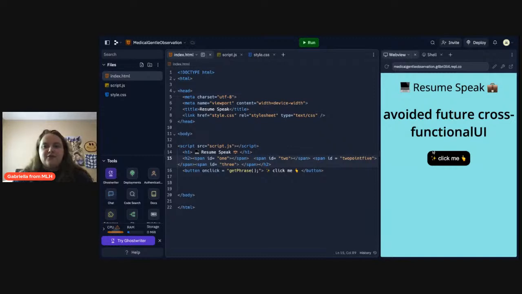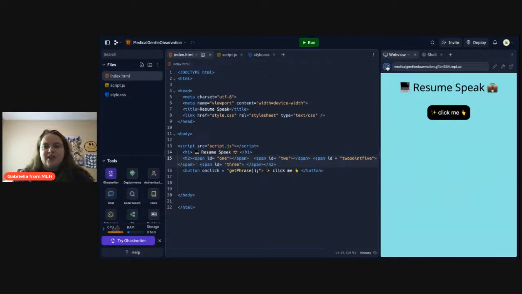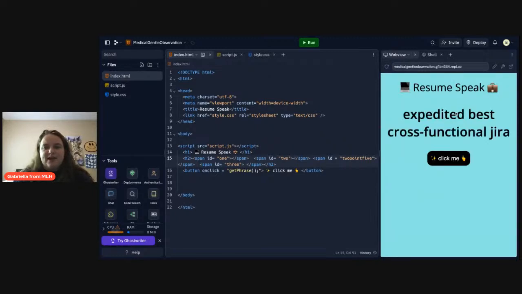So here we have avoided future cross-functional UI. And as you can see, I forgot this space between spans again. So we're going to fix that. Space, space. Refresh the page again. And here we have expedited best cross-functional JIRA, which is a little silly.